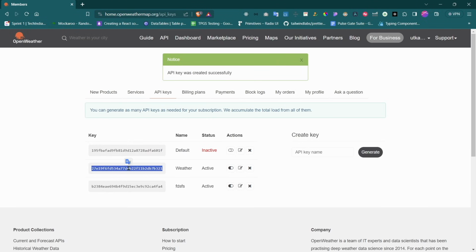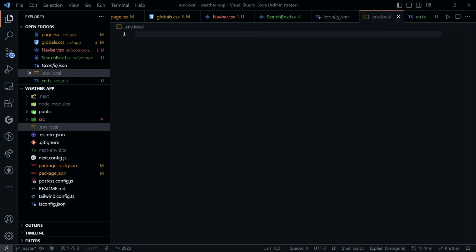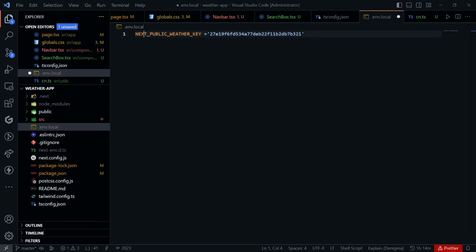After that copy the API key which you want to use, and there we will create a new file that is .env.local, and inside that we will paste our API key. I will give it the name NEXT_PUBLIC_WEATHER_KEY, and after that I will paste my API key there. Currently I'm just pasting my API key there, and after that I can use it globally anywhere I want. We are storing our API key in the env file so that our API key is not exposed publicly.